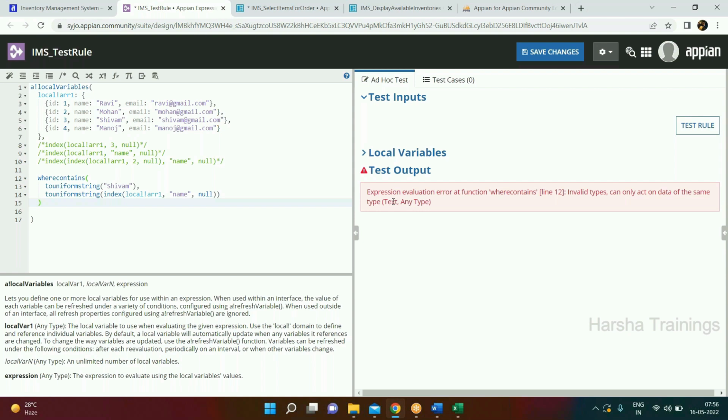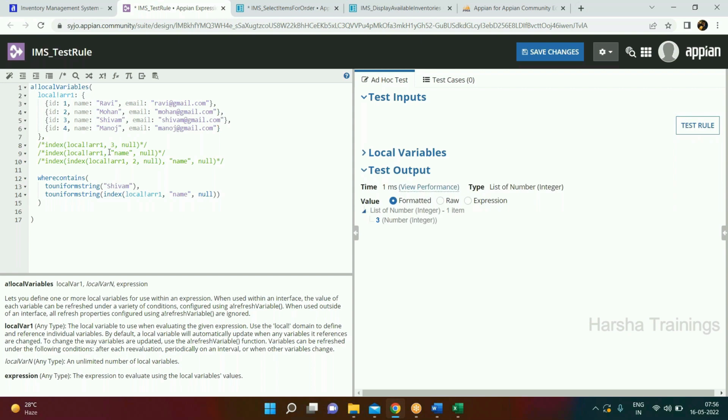Just do the guesses, no worries. Okay, so it will give the index of that name. So it will give you 2. Oh, 3, because Shivam is at 3: 1, 2, and 3.